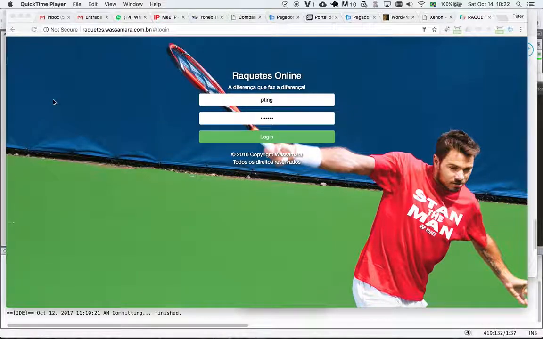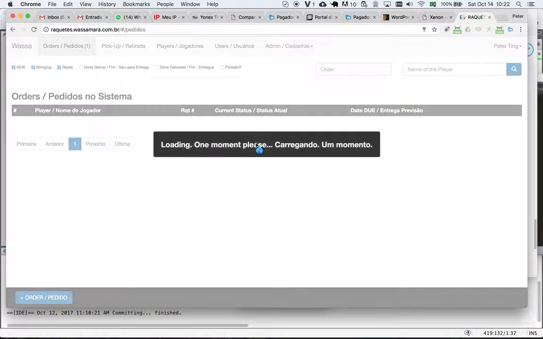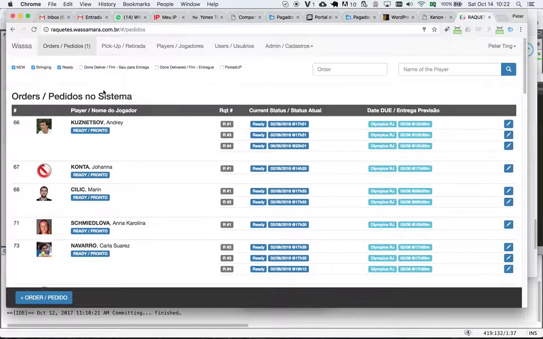This is Peter, and as you talk to Ricardo, this is a sample of the online platform where you can register all the stringing rackets to be done, and you can monitor how they are and so forth. So you guys are gonna have a username and a password, and once you log in, the system displays all the stringing orders and their respective status.